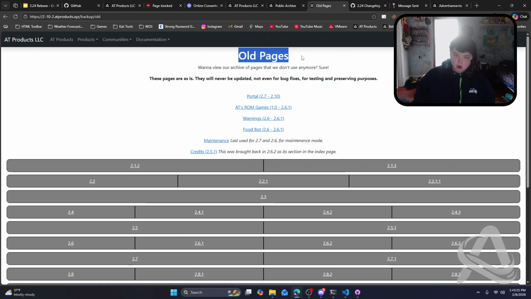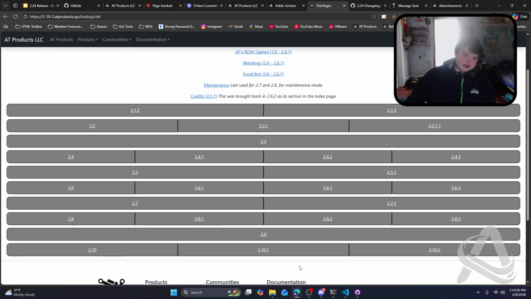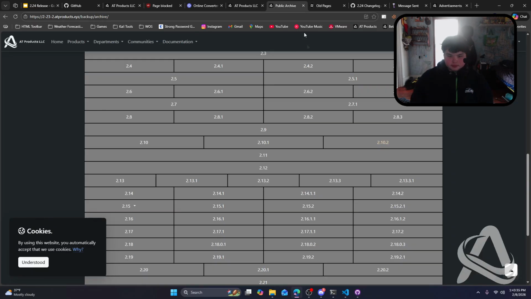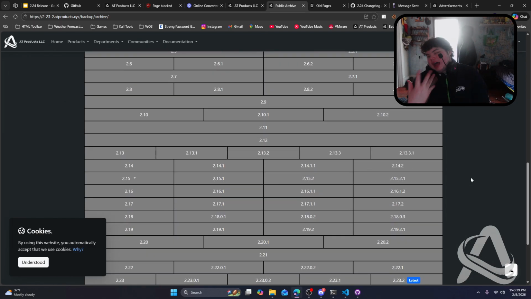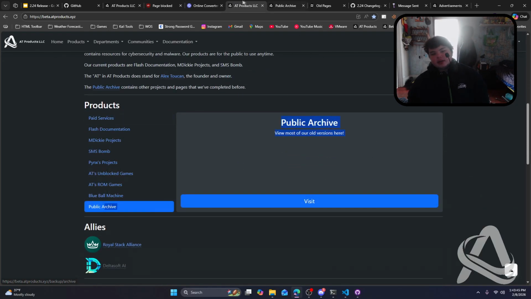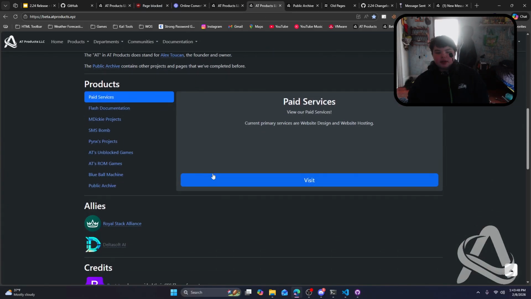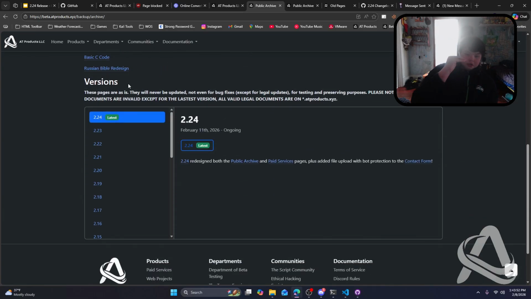It used to be called Old Pages, right? And it kind of does look the same from last version, except now this one has paddings and border radius, while meanwhile this doesn't. It's still kind of the same thing. But now, in 2.24, this completely changes everything. Because, oops, not page services, public archive. Look at that.